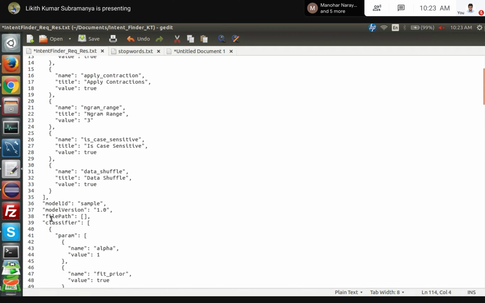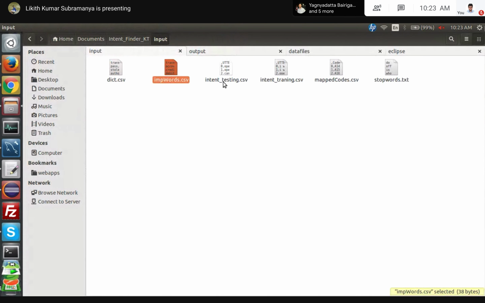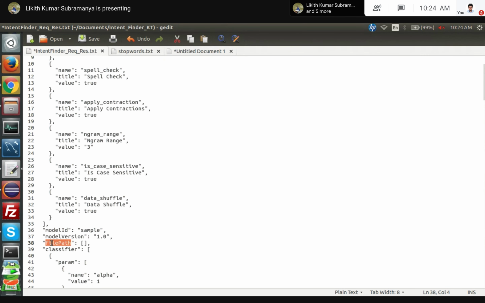So do you have any questions, guys? Okay, I'll tell you what this file path is. This file path consists of all the supporting files. I told you, we have so many supporting files here, like pre-processing files. All these files you need to give as an input to the model to pre-process those things. So file path will take that. It will be a list of files, so you can give name and path in the request itself.